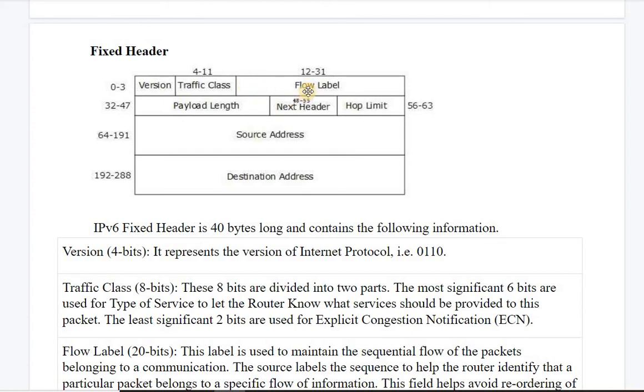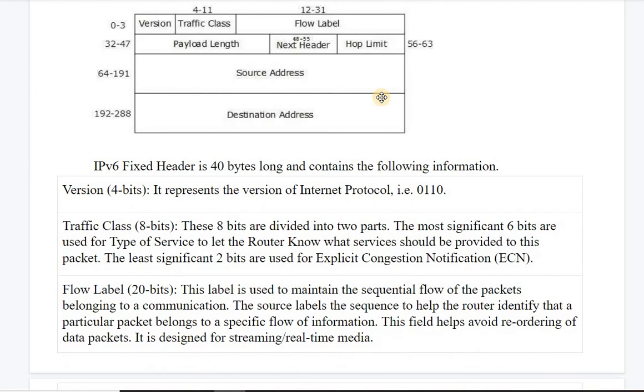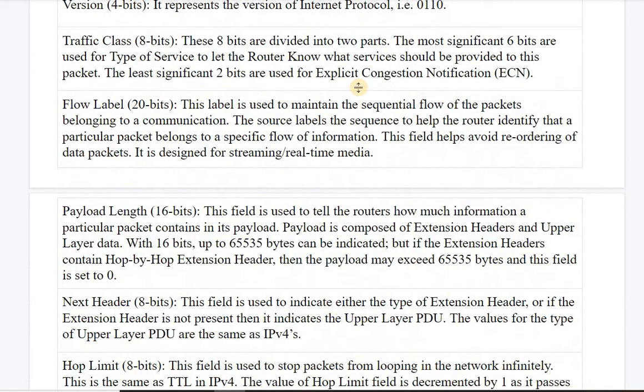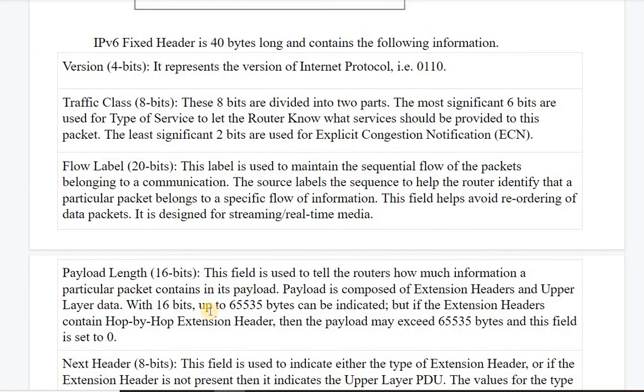Flow label is used to maintain the sequential flow of the packets belonging to a communication. So the source labels the sequence to help the router identify that a packet belongs to a specific flow of information, and this field helps us avoid reordering of the data packets, and it is also designed for streaming real-time media. So next is the payload length. Payload contains the actual data, and this field is 16 bits long. This field is used to tell routers how much information a particular packet contains.